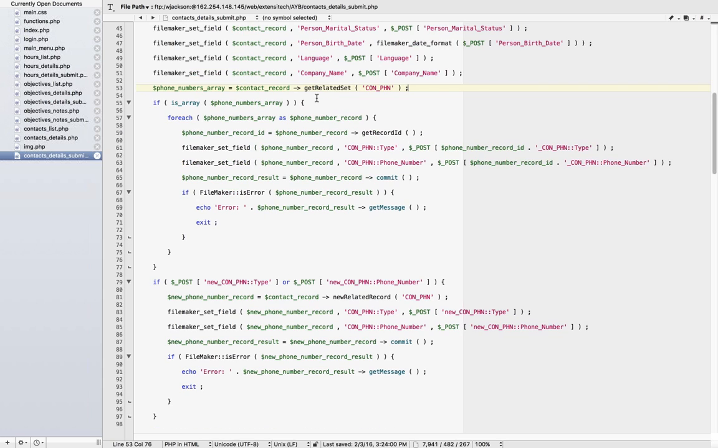So we're going to skip down to where I put away my array. So I'm going to get my related phone numbers again. They're going to be stored in an array. I'm going to check if there's anything in the array, and then I'm going to loop through the records. So for each phone number record, get the record ID, and then start setting the fields, right? So I'm going to set the phone number record's type to the phone number record's ID appended to the type. So I fetch back the correct posted variable for this particular phone number record. I'm looping through and setting each one. And then I do the same thing for the phone number. So I say update the phone number record with this phone number record ID, right?